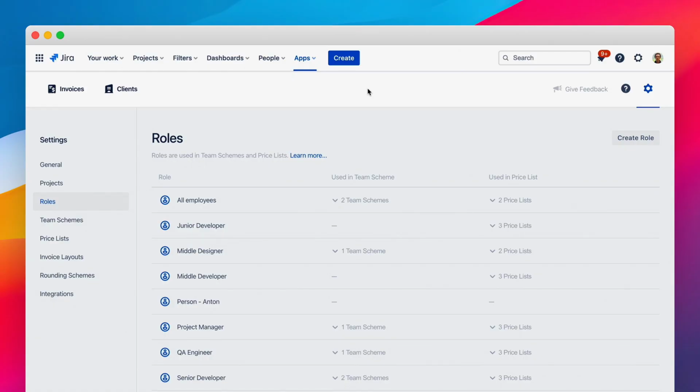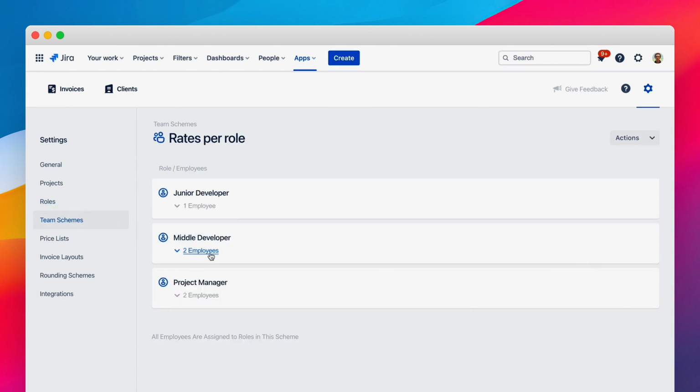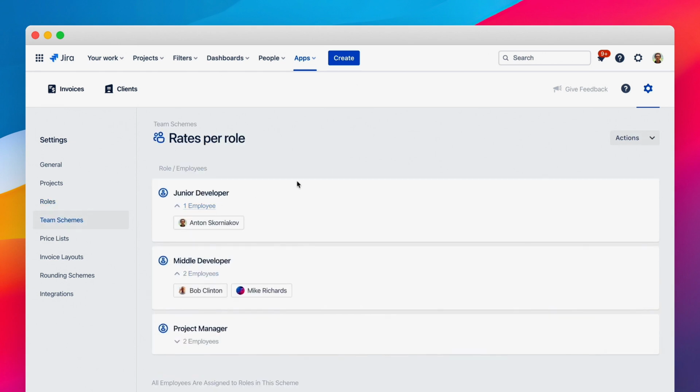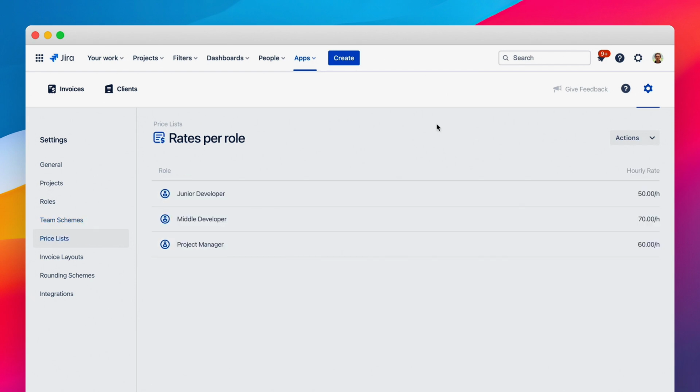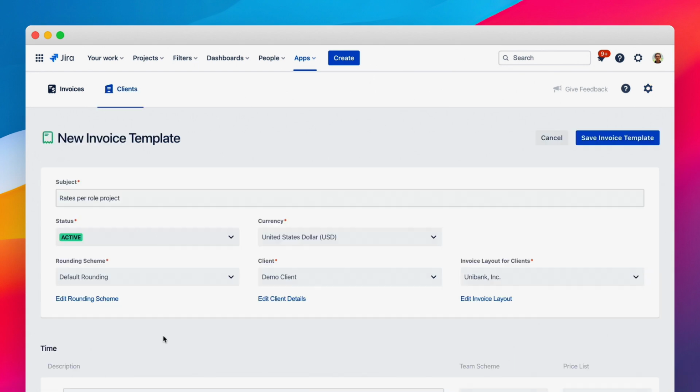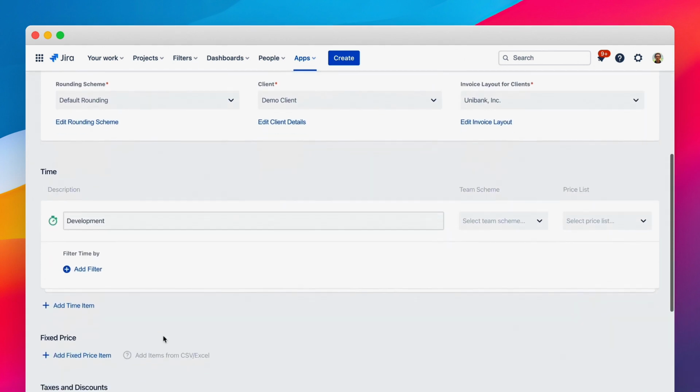The first thing to do is to create a list of roles that people play in our team. Then we need to create a team scheme that will define who plays which role. You can create multiple team schemes if the same person may play multiple roles. And we need to create a price list with rates for each role. Now let's create the invoice template.